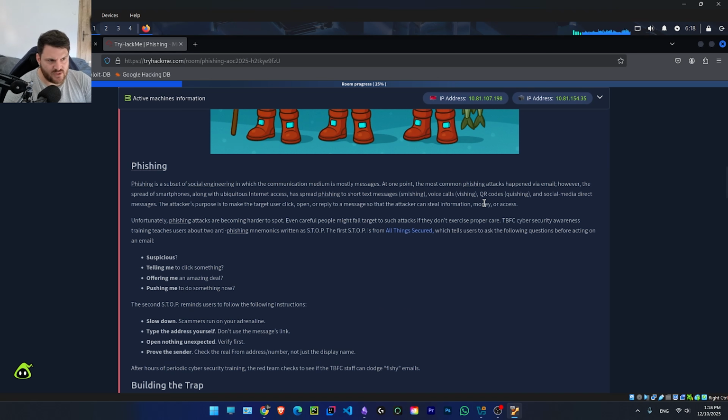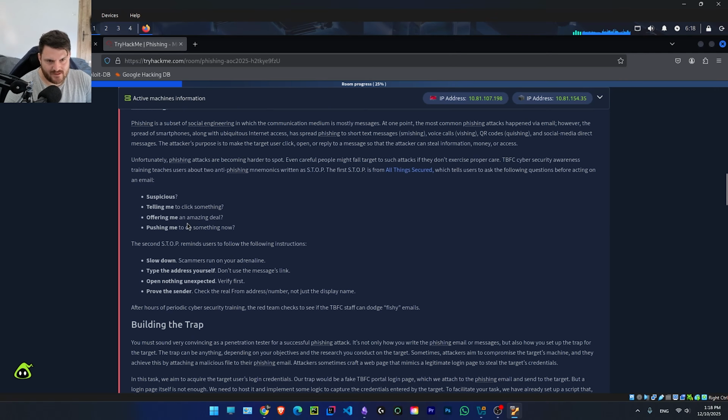At one point, the most common phishing attack happened via email. However, the spread of smartphones, along with ubiquitous internet access, has spread phishing to short text messages, smishing, voice calls, vishing, QR codes, quishing, and social media direct messages. The attacker's purpose is to make the target user click, open, or reply to a message so that the attacker can steal information, money, or access. Unfortunately, phishing attacks are becoming hard to spot. Even careful people might fall target to such an attack if they don't exercise proper care.